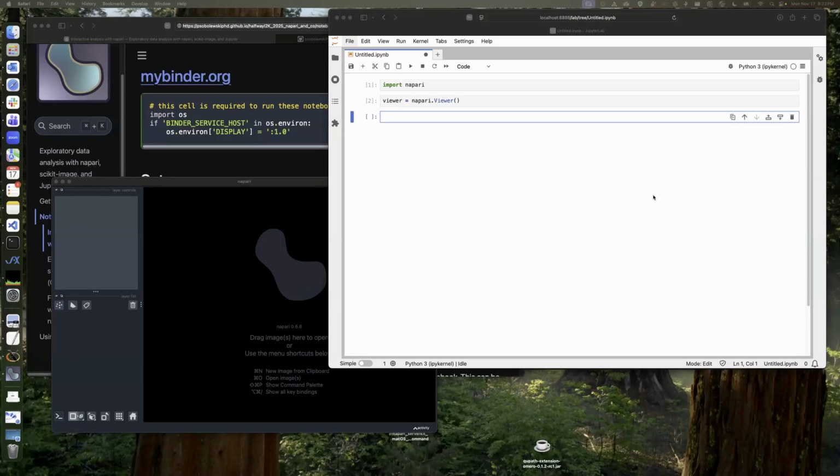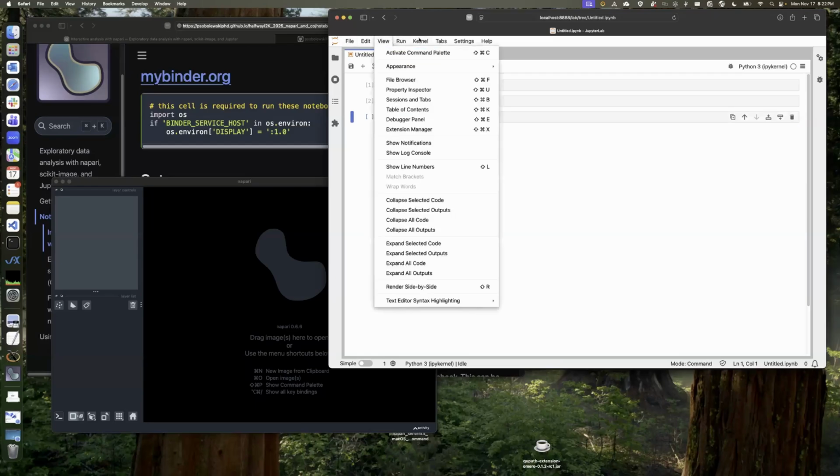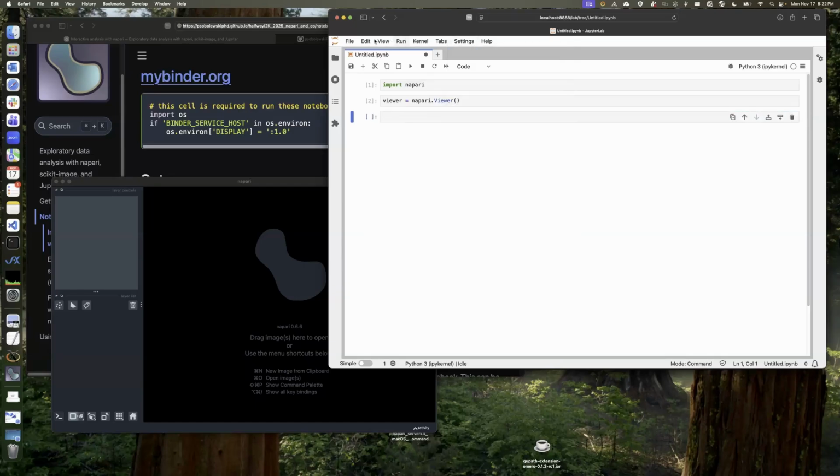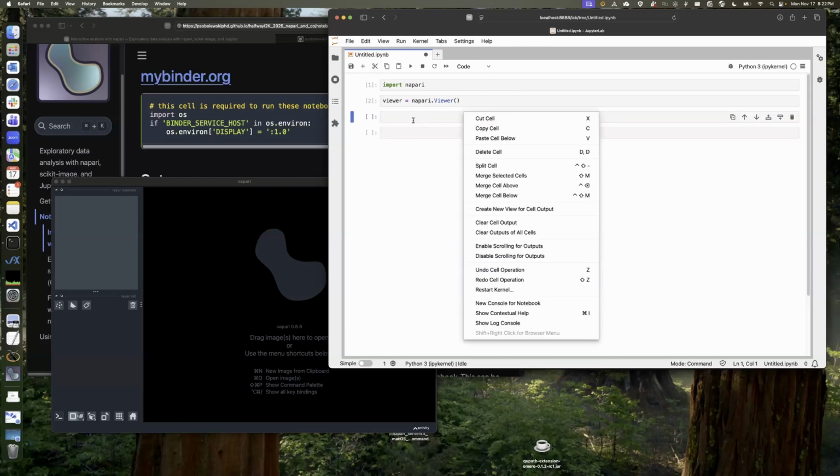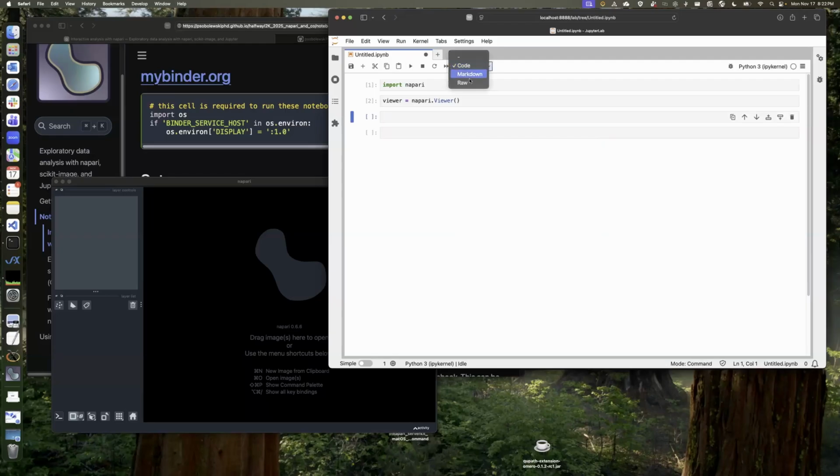Okay. So the next thing that I'm going to show you is something that it took me a while to learn, but I find it to be one of the most useful things when doing exploratory data analysis like this. The whole idea of a Jupyter notebook is that you can toggle between the markdown view and the code view.